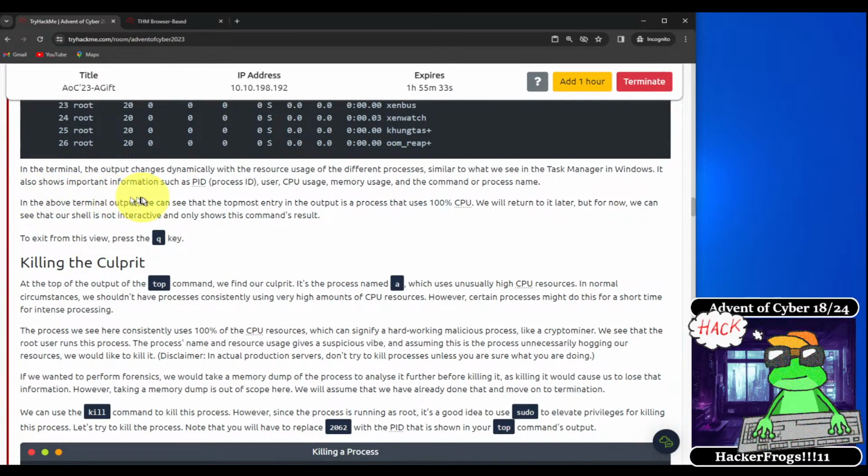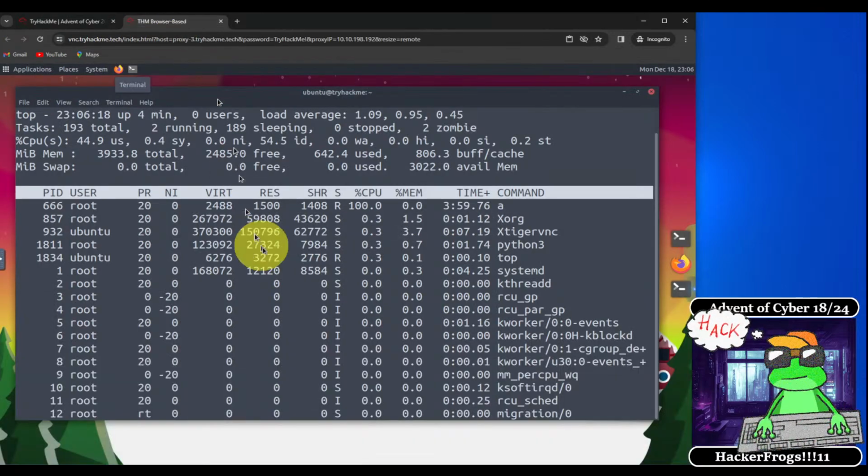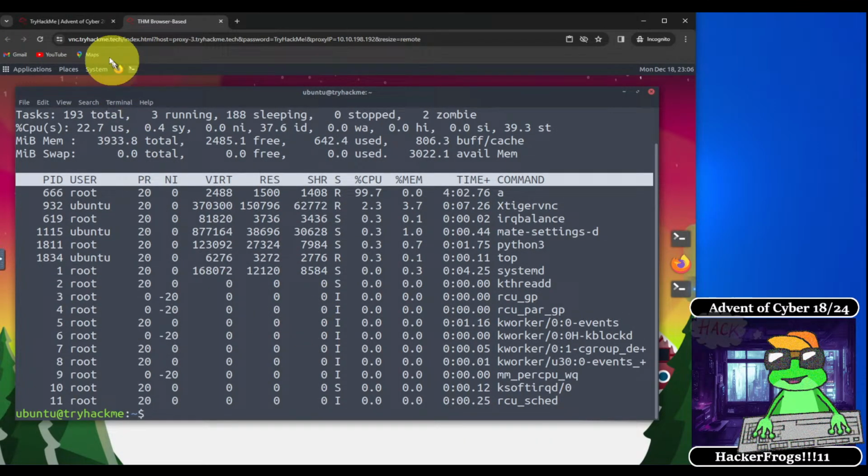In the terminal, the output changes dynamically with the resource usage of the different processes, similar to what we see in the task manager in Windows. It also shows important information such as the PID, process ID, user, CPU usage, memory usage, and the command or process name. In the above terminal output, we can see that the topmost entry in the output is the process that uses 100% CPU. We will return to it later, but for now, we can see that our shell is not interactive and only shows the command's result. To exit from this view, press the Q key. So we're going to exit out with the Q key.